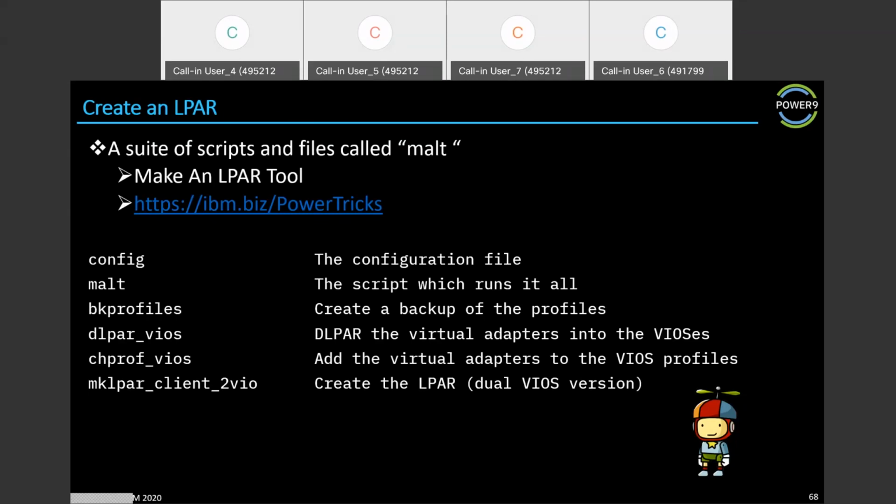So MALT has got a configuration file. The default is called config. MALT is the program which actually runs everything. There's a little script called BK profiles that backs up the profiles. It runs bkprofdata on the HMC. We've got a DLPAR command. We've got a chprofile command, so we change the virtual adapters in the VIO server. And we've got the command that actually runs the making of the new client LPAR.